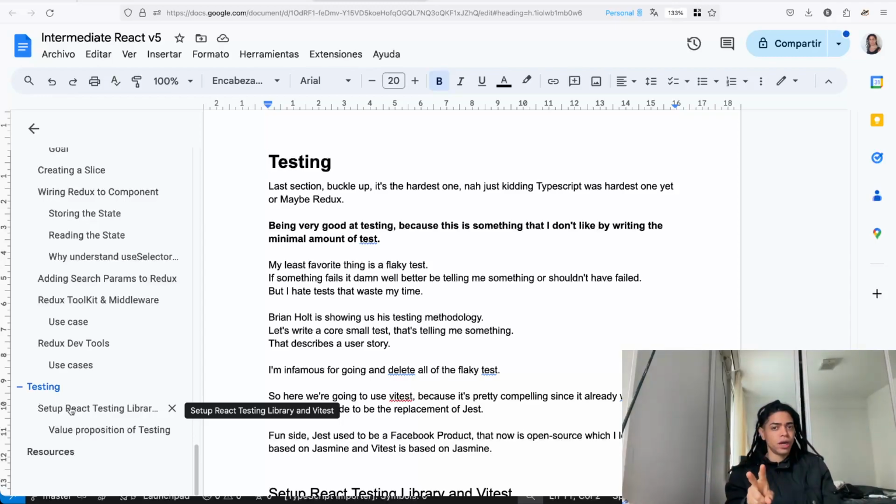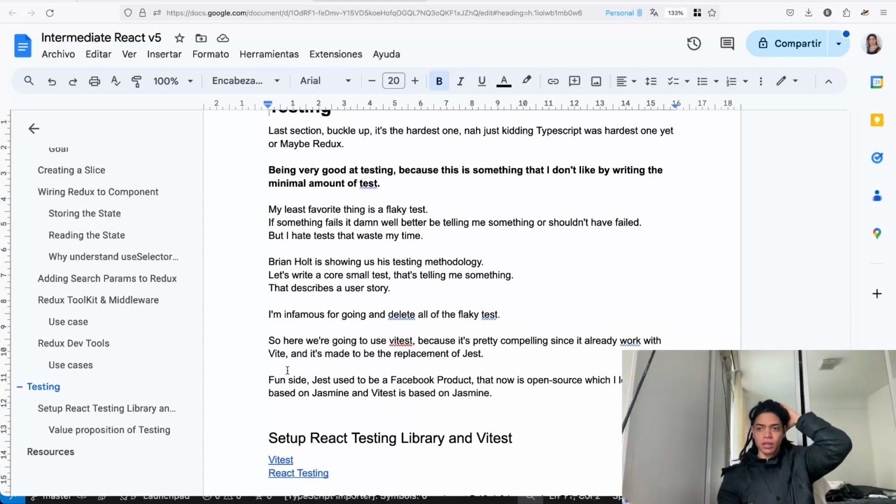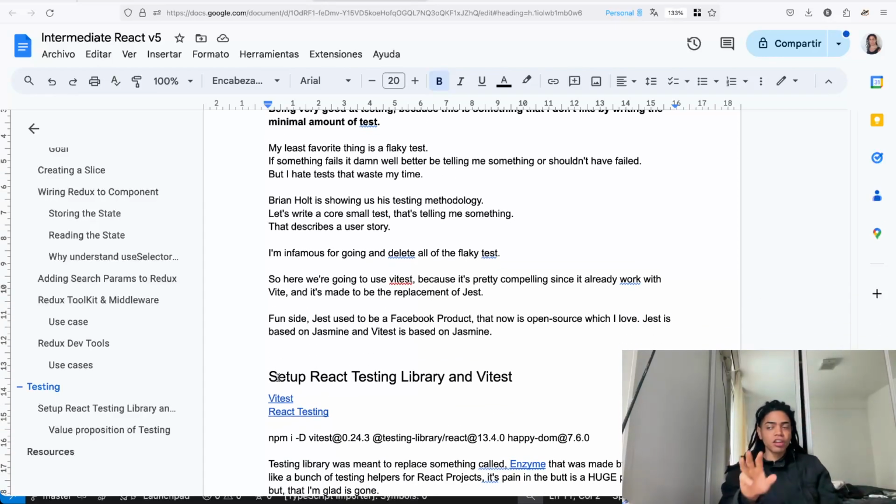Don't test UI, because this is something that's going to change a lot, so most of the time it's going to break. So don't test UI, test features rather than implementations. And you must develop the habit to eliminate tests as you move on. So all tests are flaky tests.